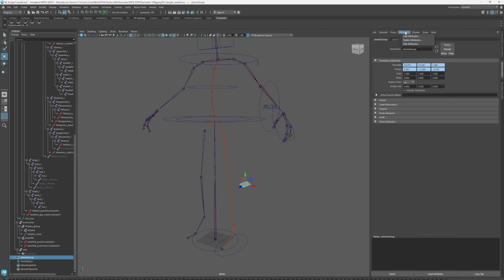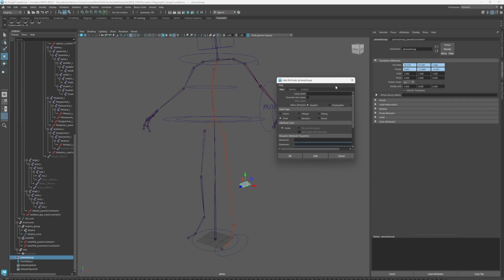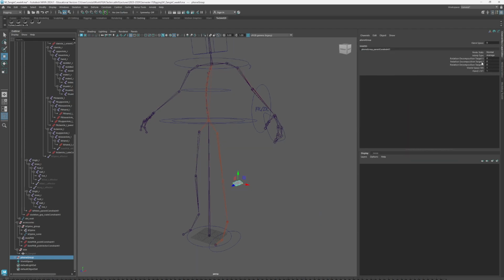And then I'm going to create a new attribute. I'm going to call it hand space. And the values are between 0 and 1. Hand space between 0 and 1. I'm going to click add. All right, close that, and you'll see that we now have the hand space there sitting between 0 and 1.